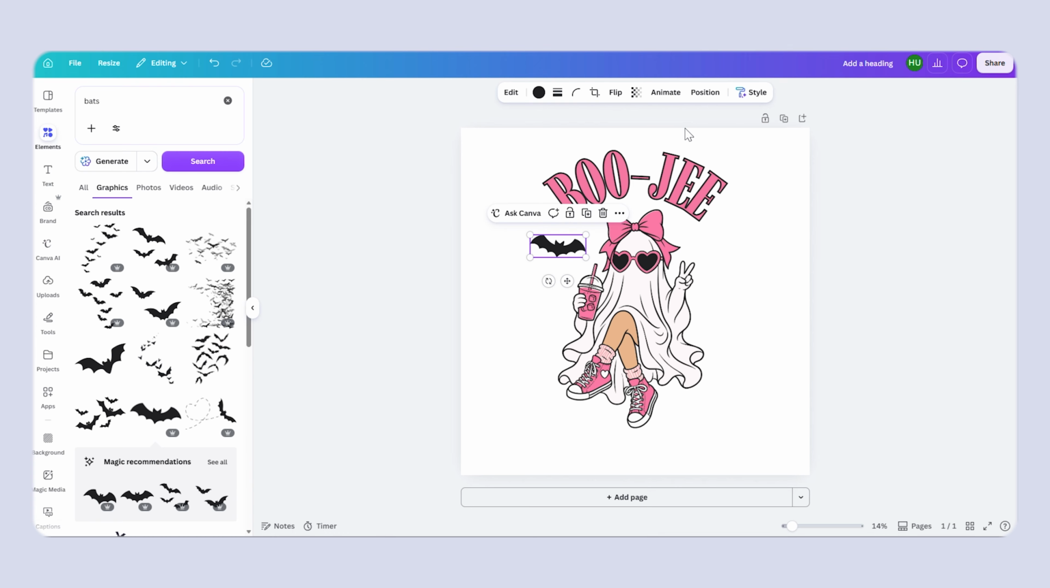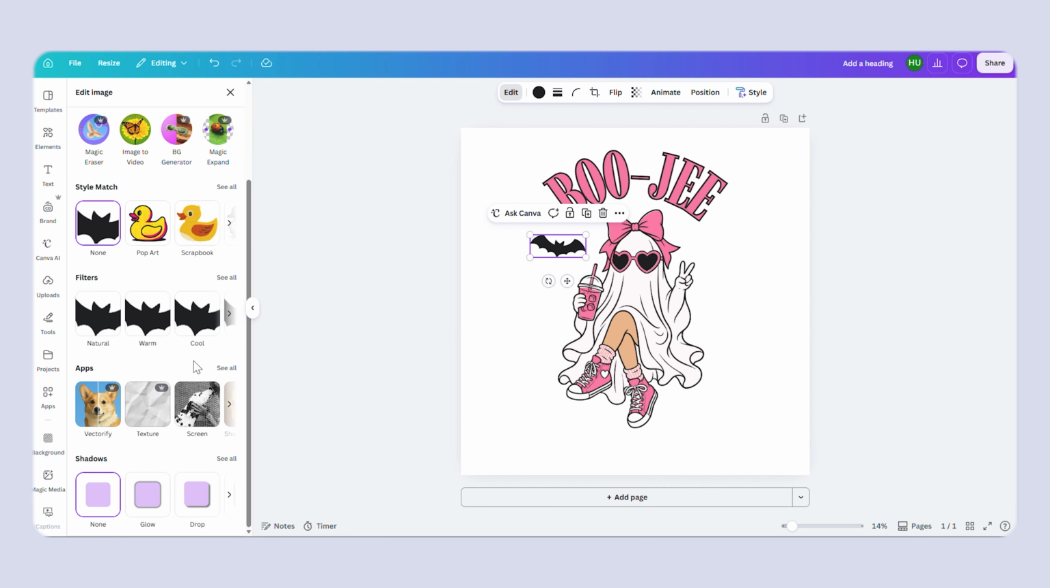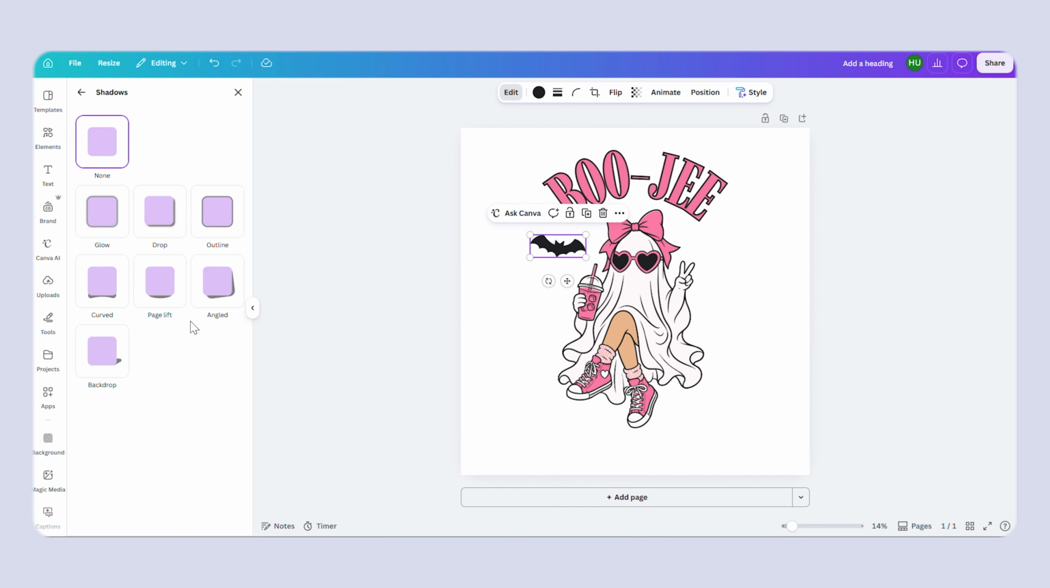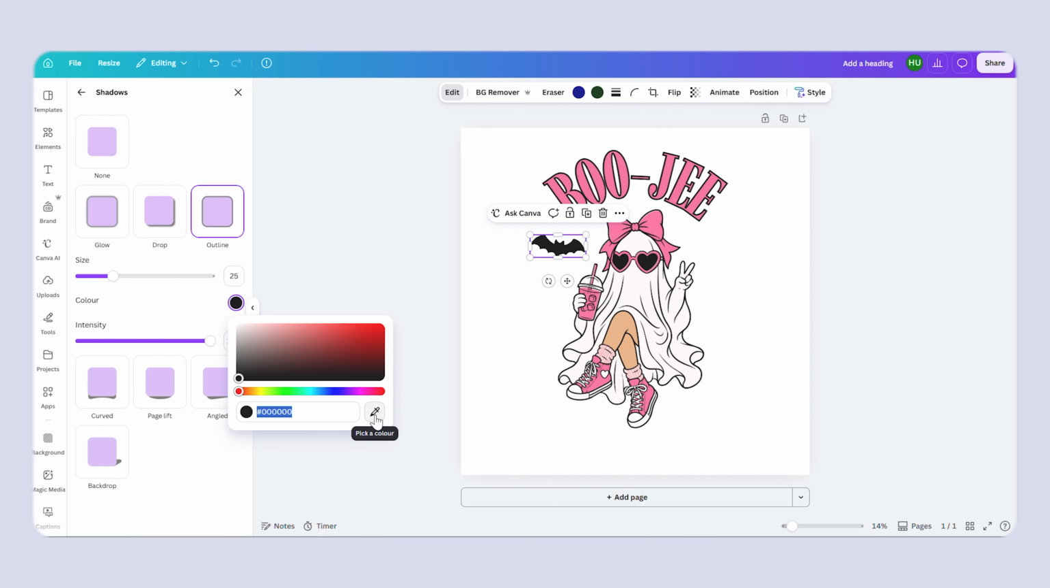Because this is a graphic rather than text, the process is slightly different. Click on the graphic, go to Edit, then find Shadows. Press See All and select Outline. From here, you can change the color. You can also use the small pencil icon to pick a color directly from your design, which makes it really easy to keep everything matching.